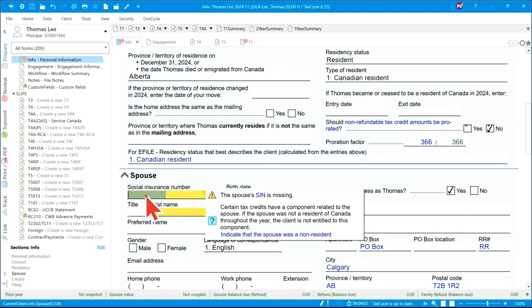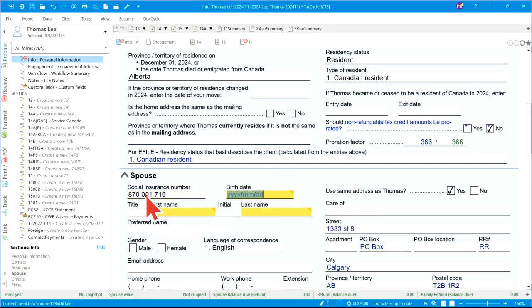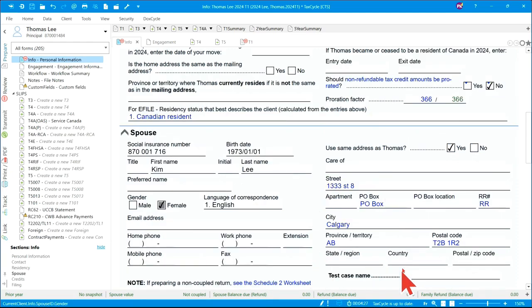Let's click here. It's 0001 and then here, and then we can just provide few basic information, more basic information, and then let's give the name. And let's say Kim is a spouse of Thomas. Now, on the right hand side, you can see that the address of the spouse is already pre-populated from Thomas's return. So if you need to update it, you can do that as well right in here.